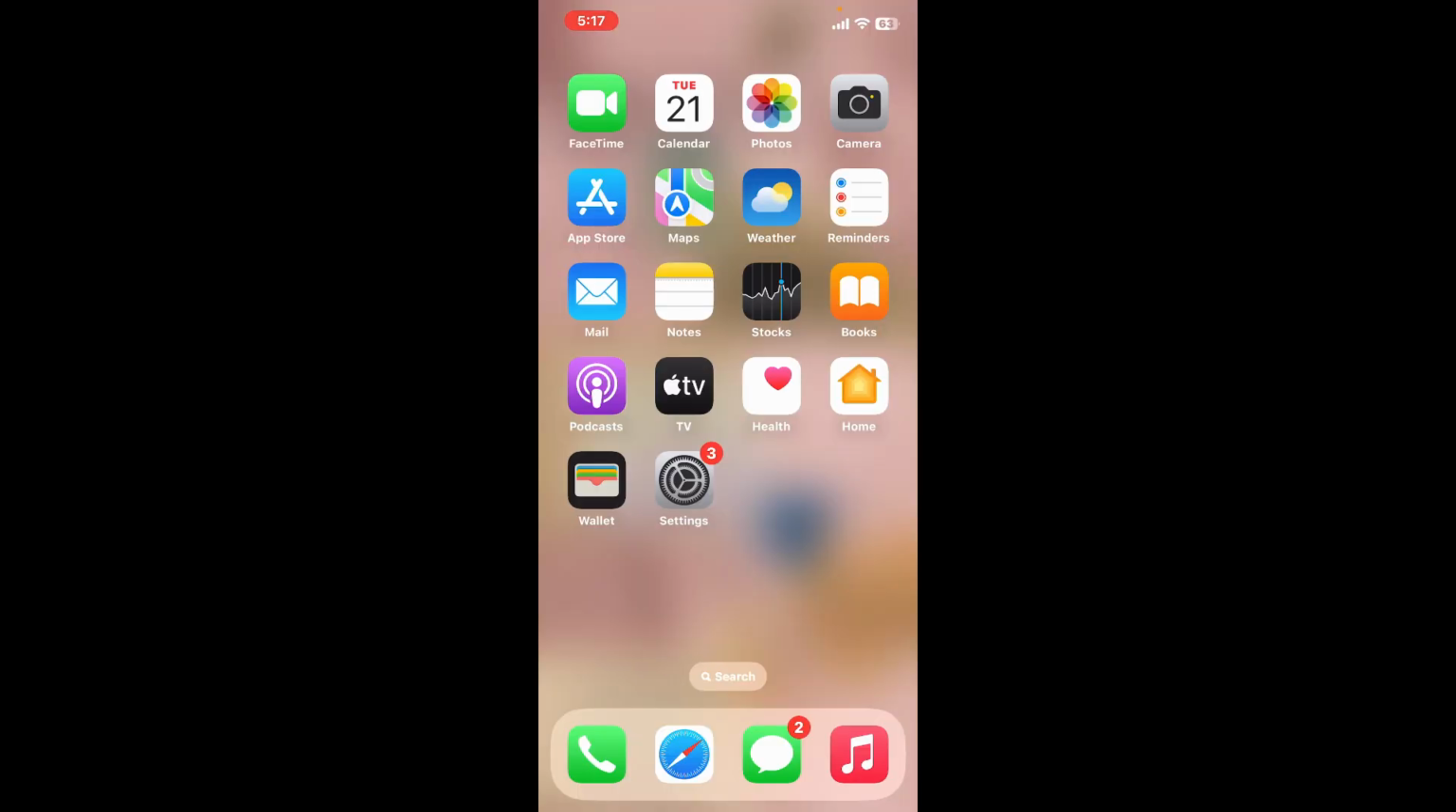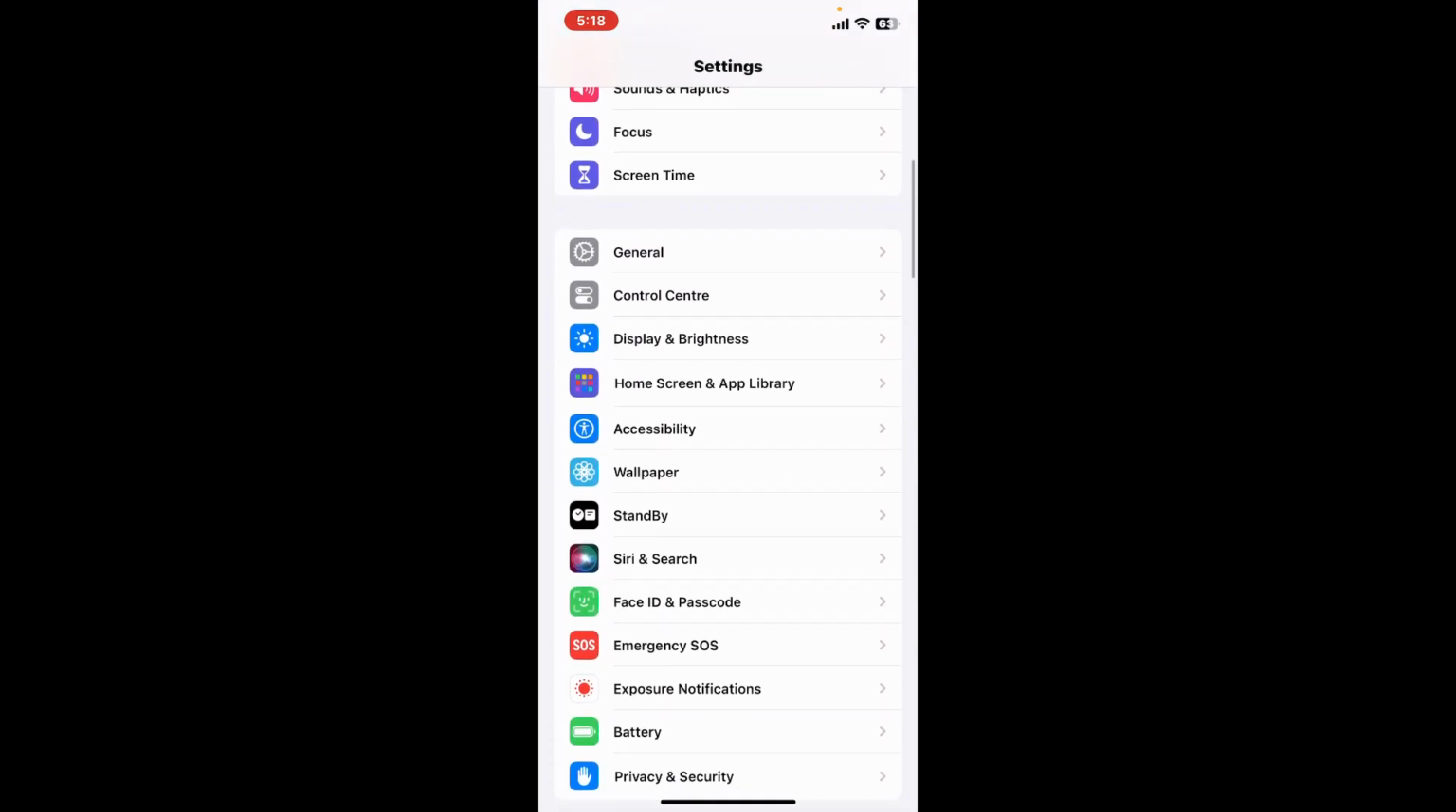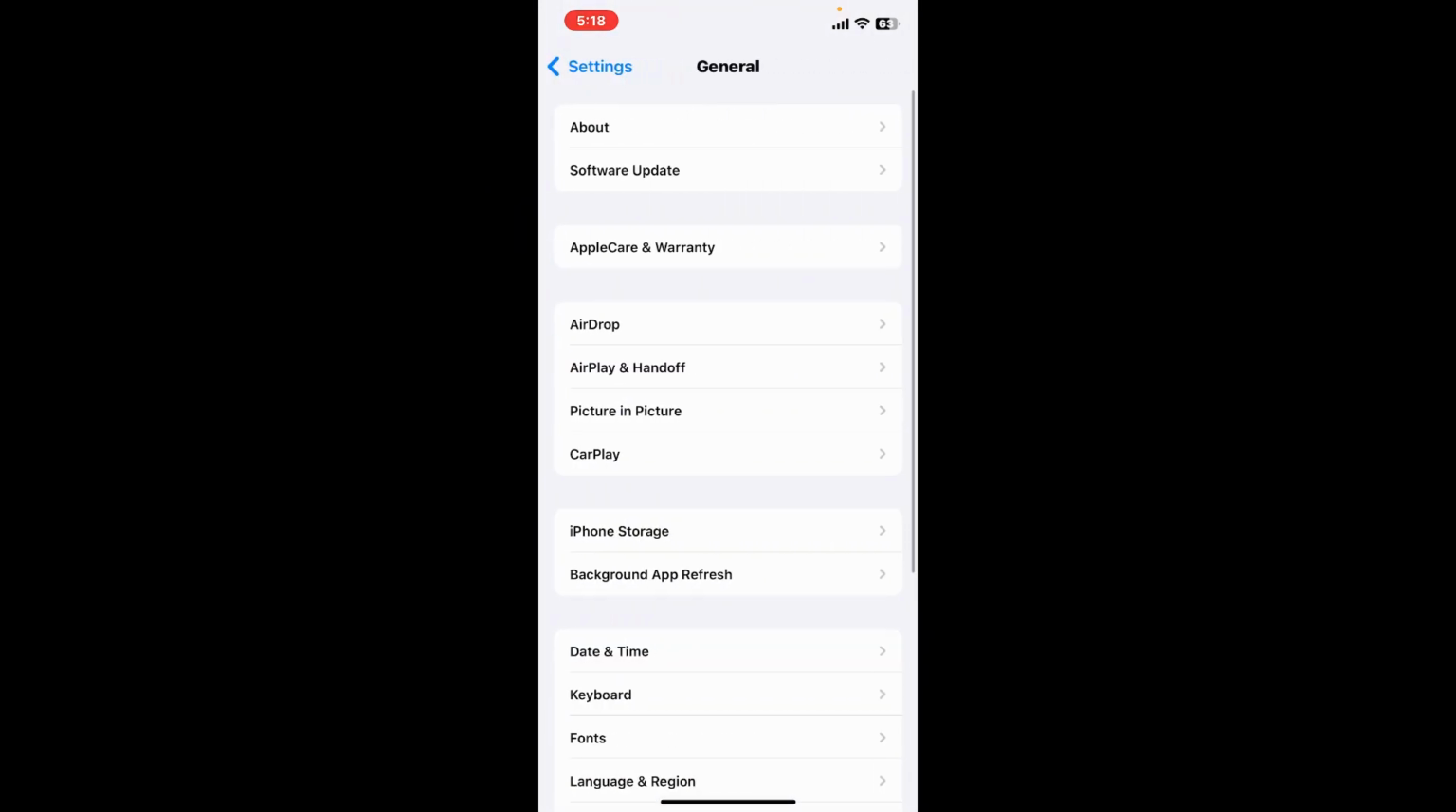If the problem still continues and it's still showing errors on PayPal, then the next thing to do is to look for your device's operating system update. If your device's operating system is not updated, you might go through these kind of errors and your application might misbehave. So go ahead and open the settings app from your app drawer, and from the settings menu, scroll down and tap General. Under General, tap Software Update.